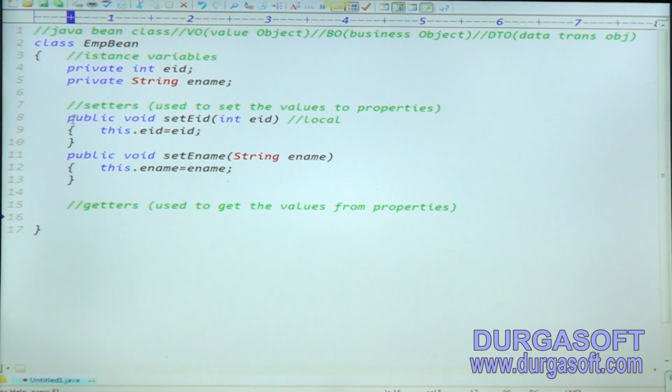While setting the data, the return type is always void. While retrieving the data, I am retrieving the employee ID and retrieving the employee name. While returning the data, the return type must be the property type.